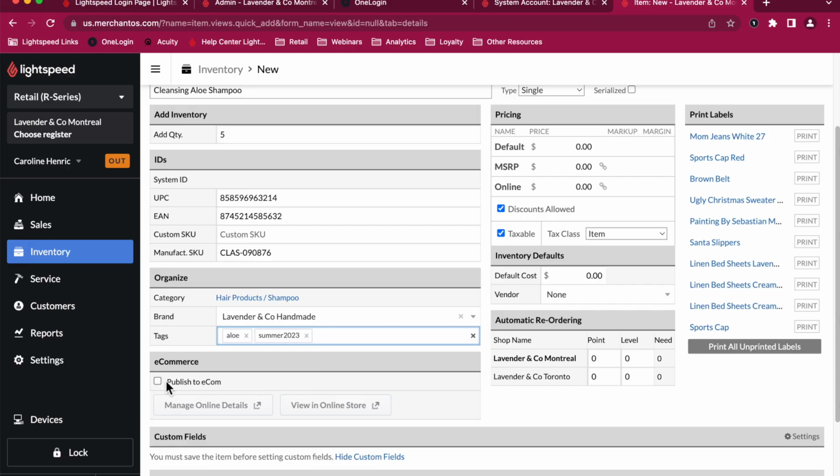Here is where we can choose if we would like this item to be published on our e-com. If you want to, you'll check this box. If not, you'll leave it removed.